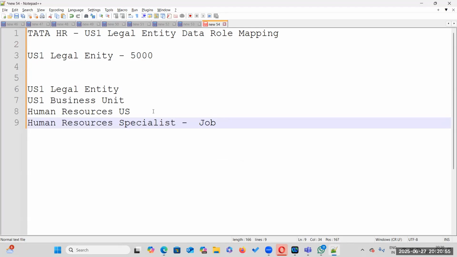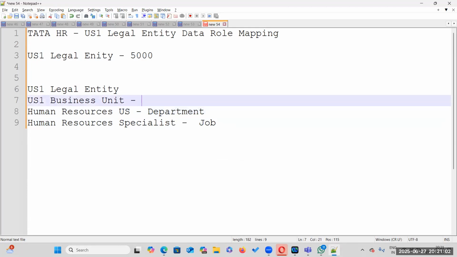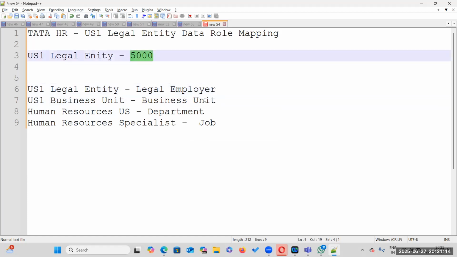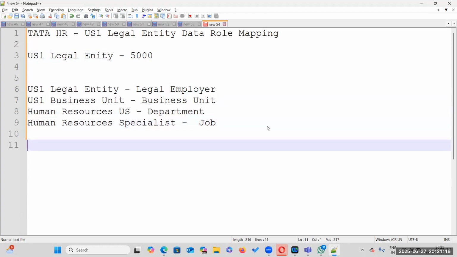This is a job. This is a department. This is a business unit. This is a legal employer. Now earlier 5,000 employees are there. Now if you combine these conditions, how many employees will be there?